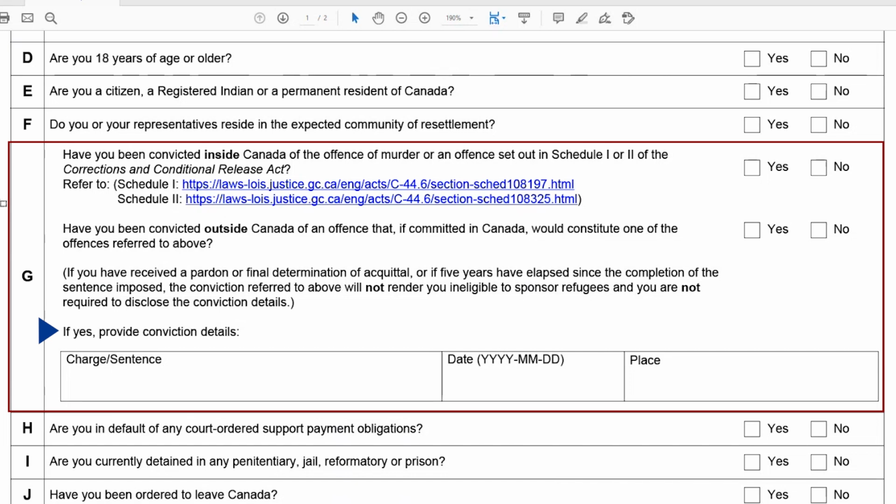Now, the only time you do not have to indicate crimes that you have been found guilty for, that you've been convicted of, is if you have received a pardon or a final determination of acquittal, or if 5 years have passed since you completed your sentence. So if you went to jail or spent time in detention for that crime, and it has been 5 years since that happened, then you do not have to indicate a response of yes. You do not have to disclose any details of that conviction on this form.